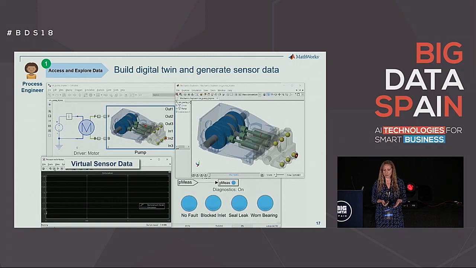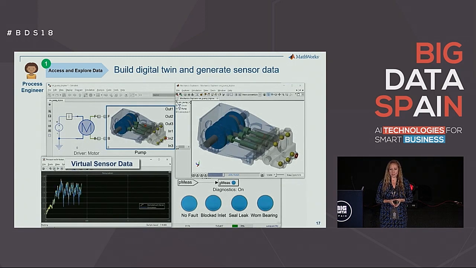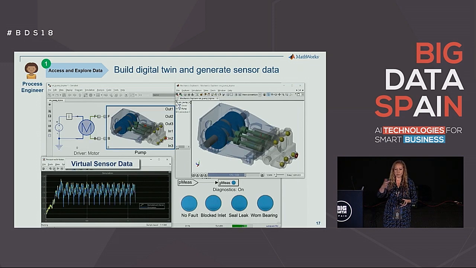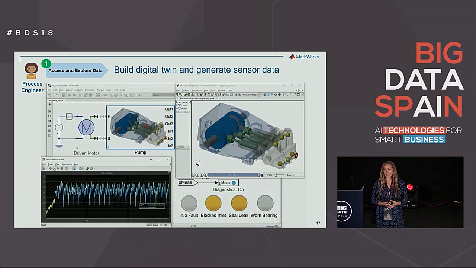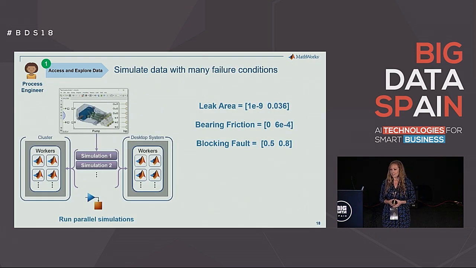Just to show what this looks like as it's being simulated, this is our digital twin built in Simulink, a vast physical modeling tool. And here's where we can see introducing our faults. This one had a blocked inlet and a leak. We're going to do this over and over again in order to build up our data set.